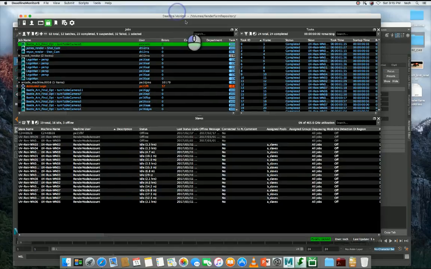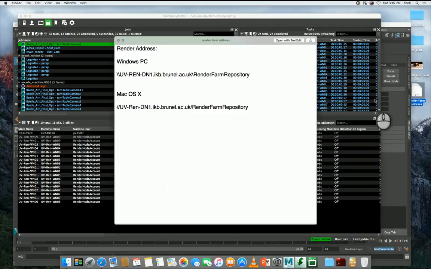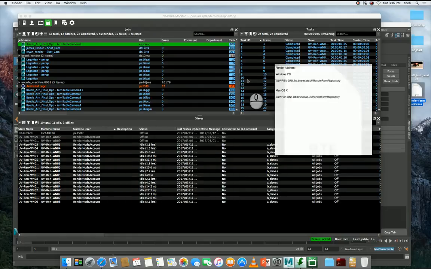Up the top of the window here, you can also see the path to get to this area. Now I've connected to this on the Mac. On the Mac I can access this render farm repository by going into the volumes folder and then render farm repository. On the PC you would probably still see the full path, and on the PC or the Mac you might even want to create a shortcut so you can get back to it more easily.